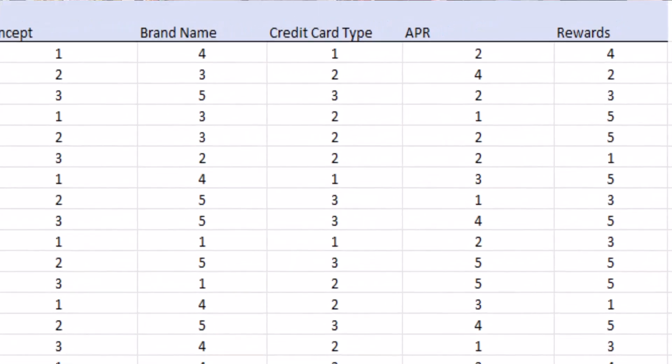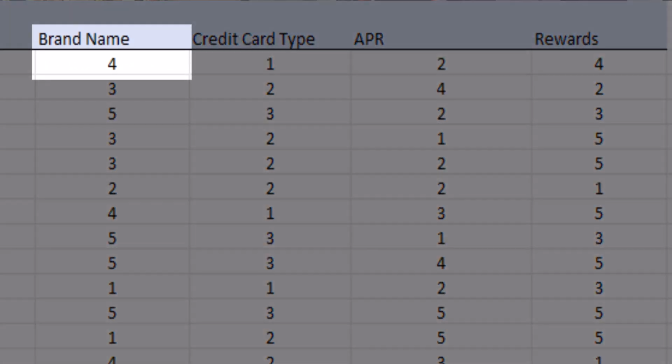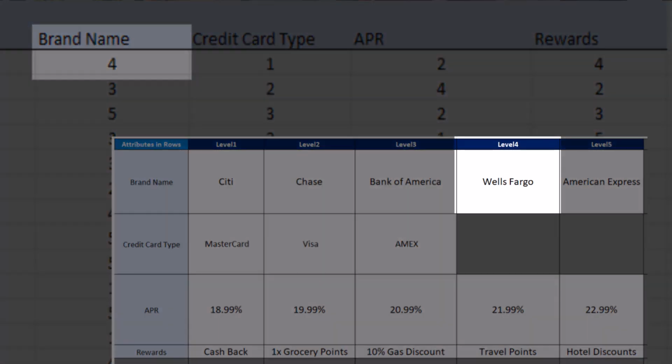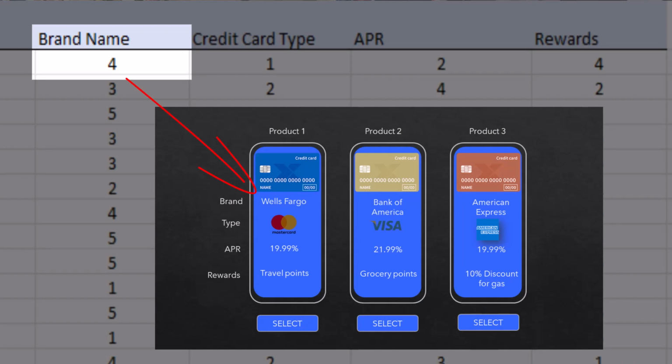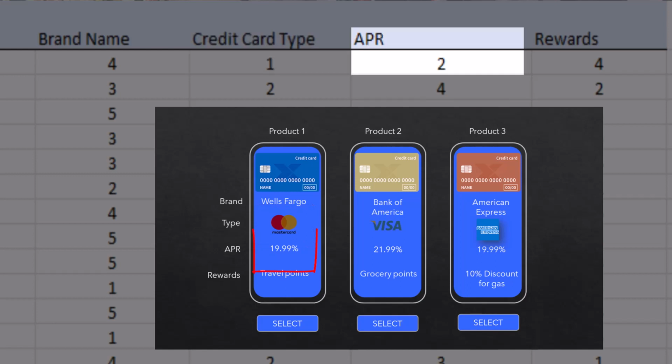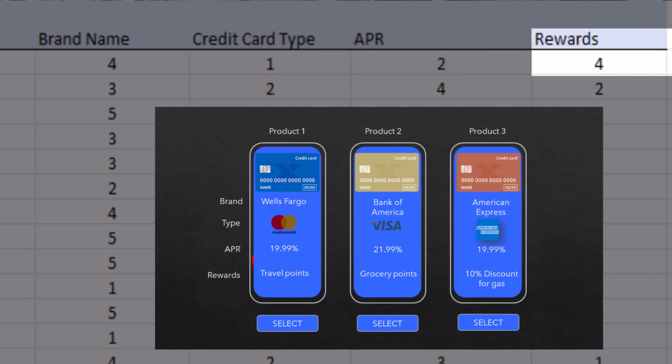Next, brand is the first attribute. And on the first row, the design says, show the 4th brand on the choice task. The attribute levels grid tells me that the 4th level of brand was Wells Fargo. And as you can see on the survey choice task, correctly, on the first choice task for the first product, the brand is Wells Fargo. The same way, it tells me to show the first card type, which is MasterCard, the second level for APR, which is 19.99%, and the 4th level of the attribute rewards, which is travel points. This is how the experimental design references what gets shown in the survey to survey takers.